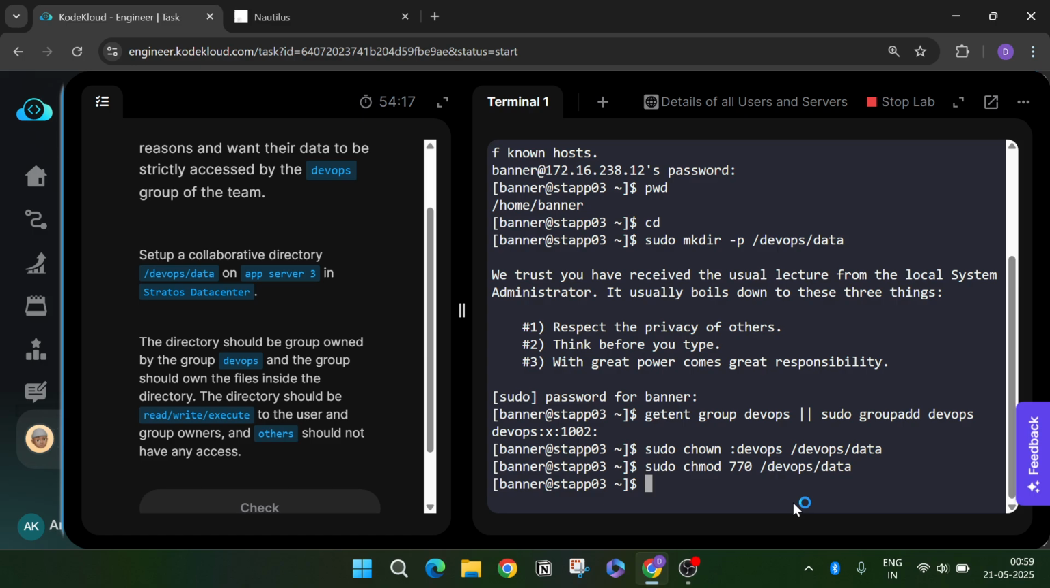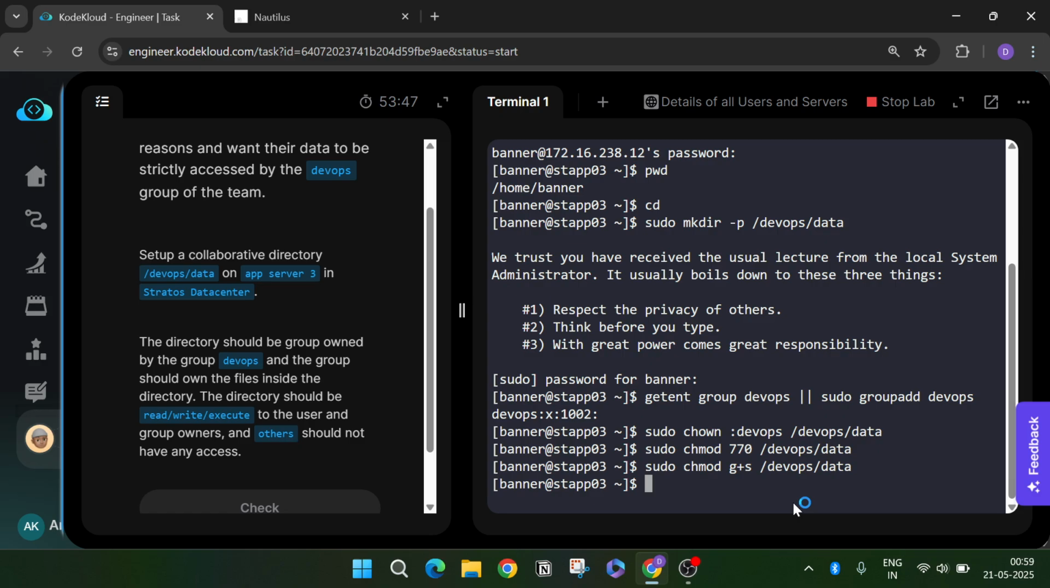Now enable group inheritance. This ensures all new files and folders inside inherit the DevOps group. sudo chmod g+s /devops/data. It's done.